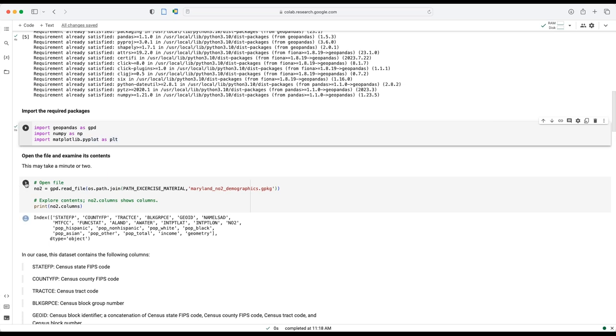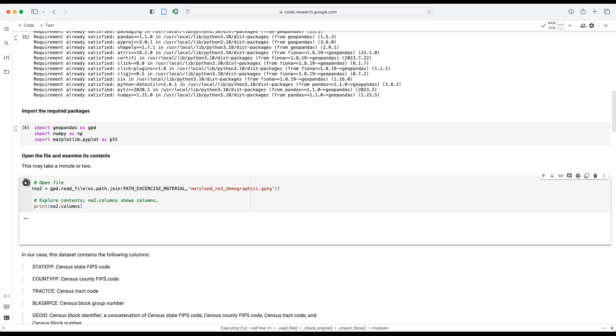Now let's go to the next snippet of code and we can hit the run or play button. It might take a minute or two depending on your connection. What's happening here is that GeoPandas, that library that allows us to read geodatabases, is reading our input file. This file is one that I put together and it represents NO2 concentrations and demographics in the state of Maryland.